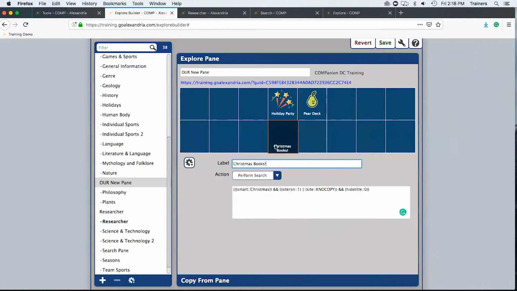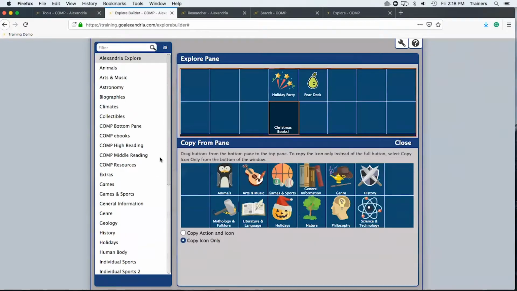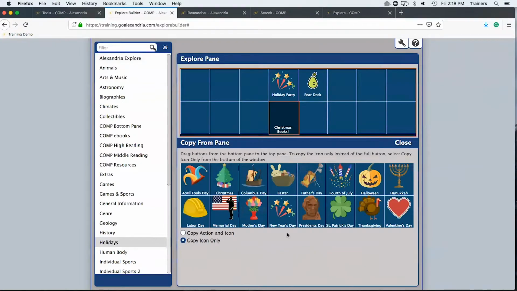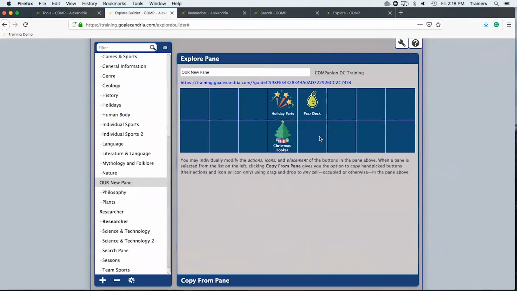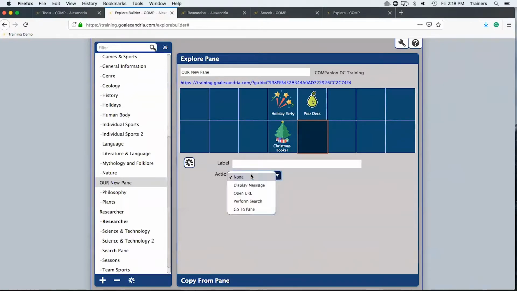But now we've got a new button, we just need a picture. So I'm going to use our copy from pane option. And let's go to our holiday section. And why not? Of course, a Christmas tree. Let's use that. So I'm going to grab my Christmas tree icon and drop that in, hit save, and we are all set to go. There's our third button. Easy peasy, right? I'm sure you're all getting the hang of it.